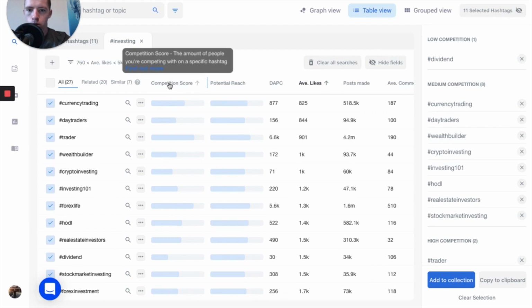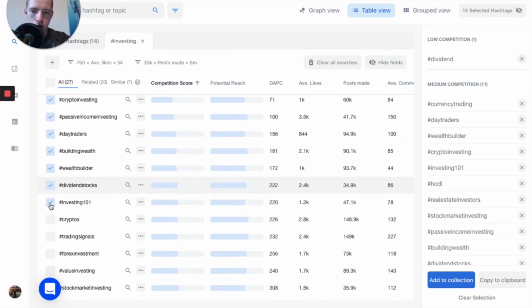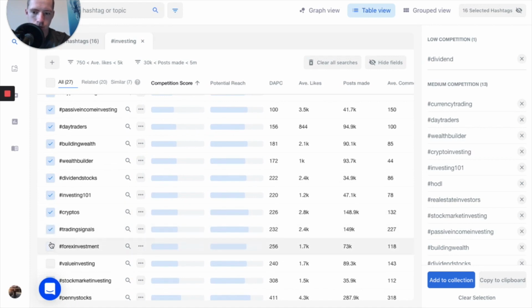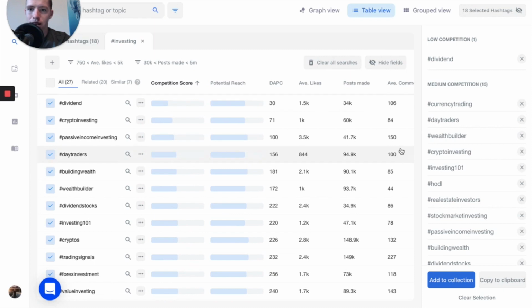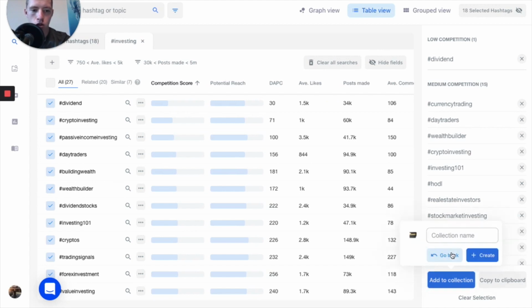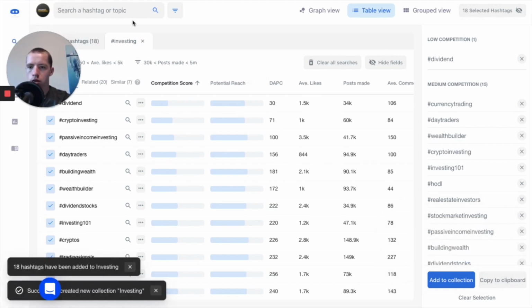Then what I'm going to do is sort the competition score and pick a bunch of these that have got low competition. Alright, so I've now got 18 hashtags in the investing niche that I can rank on that have all got good potential reach. Add that to collection, new collection, investing, create. Boom, I've just created another set of hashtags. Look at how quick this is happening.